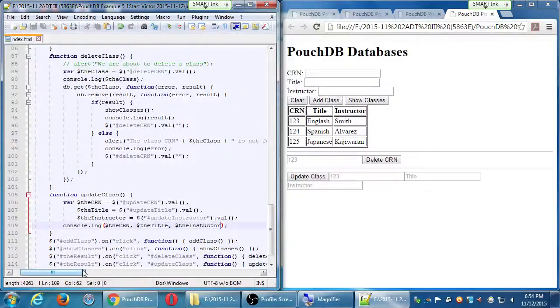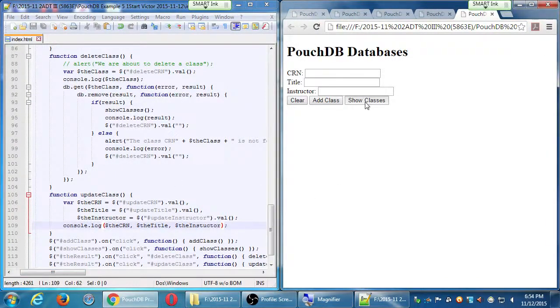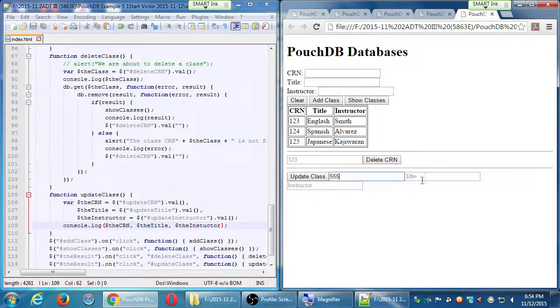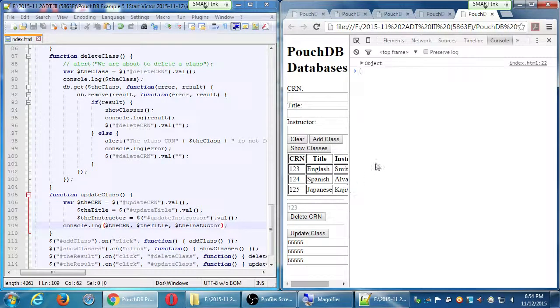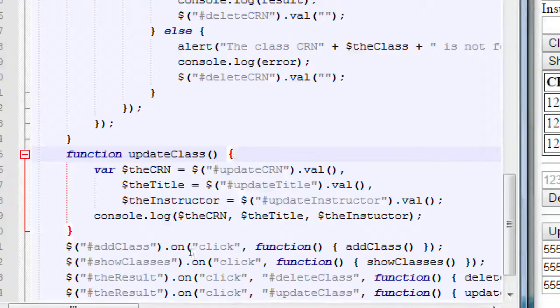Let's see, save that, run that, show classes. I'm just gonna write whatever. I'm also gonna open up my console. And then I'm going to click Update Class. Oops, the instructor is not defined. Make sure you spell it properly. The instructor. Oops. I misspelled it here.